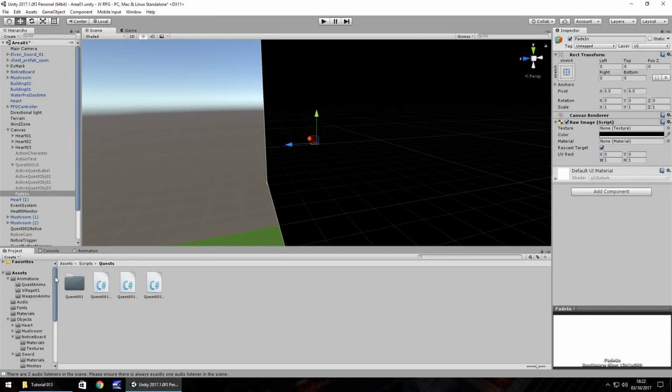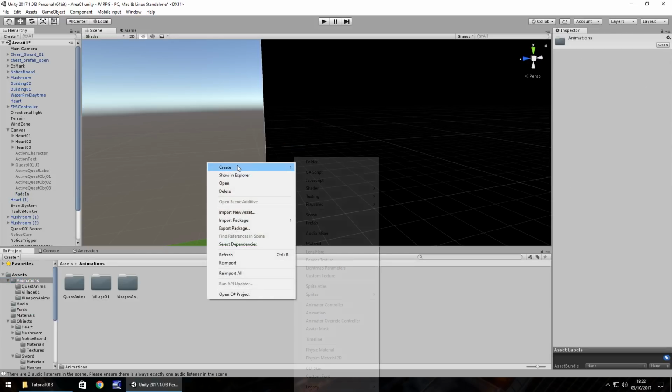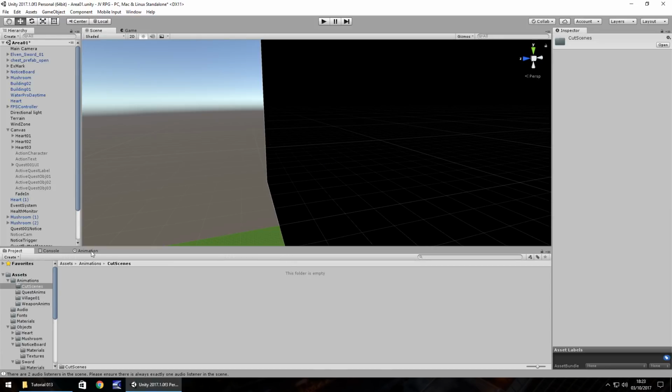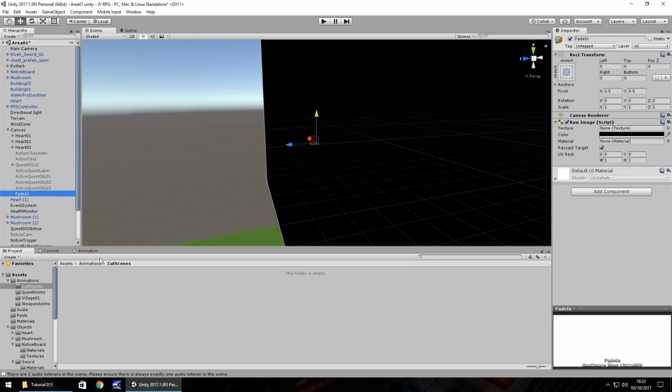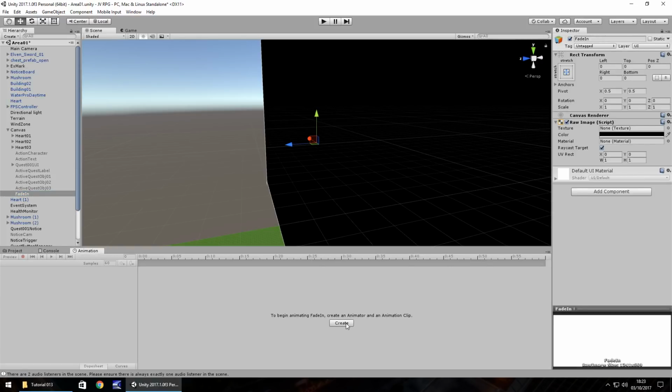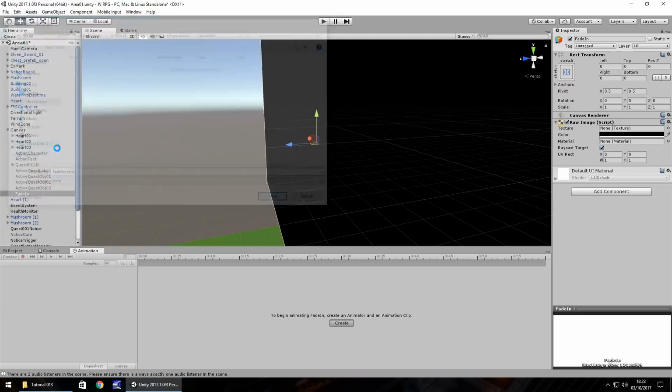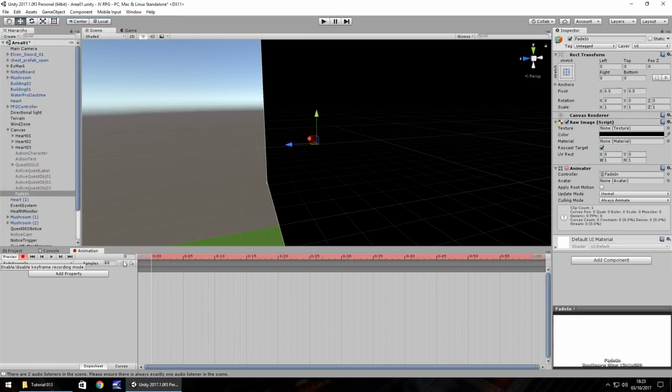So to sort that out, what we're going to do is go into our animations folder and create a new folder, and let's call it cut scenes. And in here, what I'm going to do is make sure I have my fade in selected, go on to animation, go on to create, and let's call this, in fact, no, we'll just call it fade screen in. Save. Press the record button and make sure we're on frame 0.